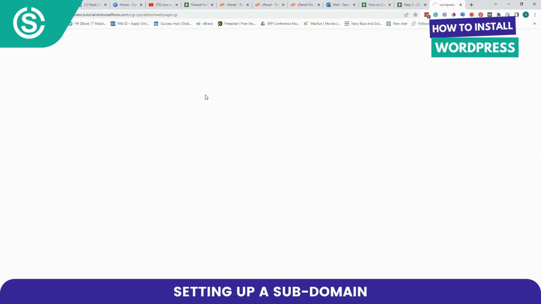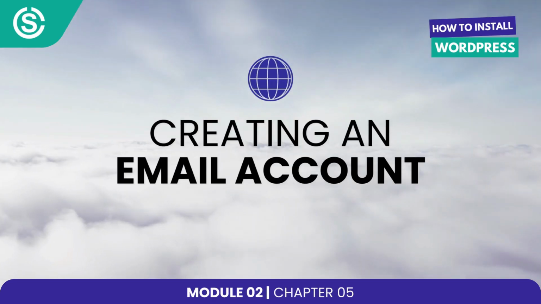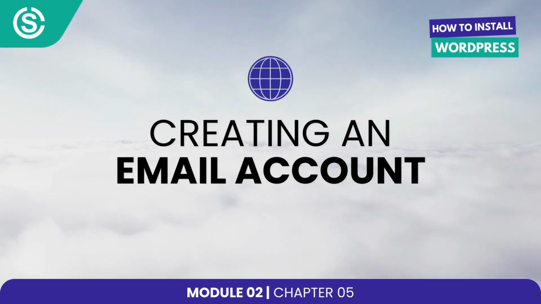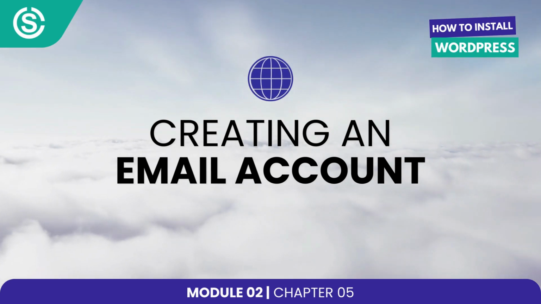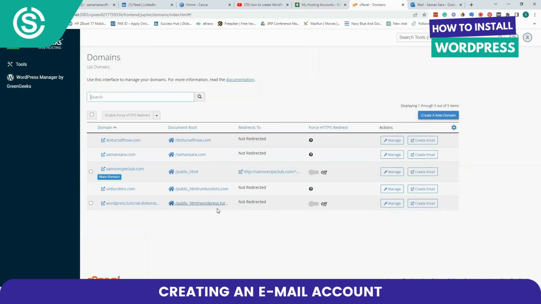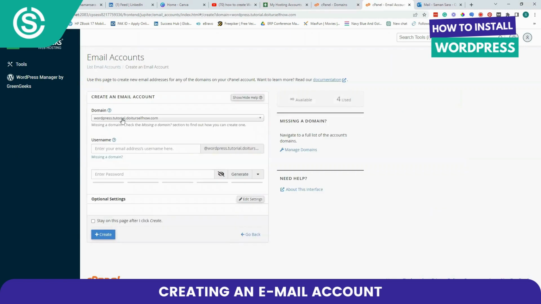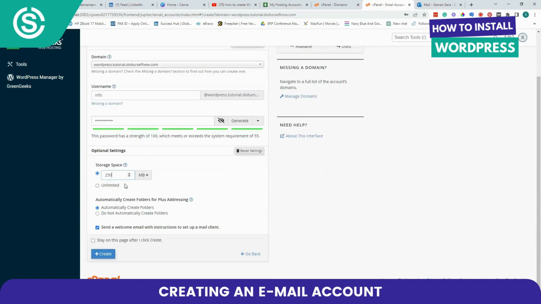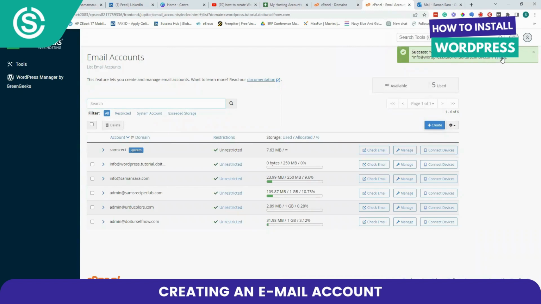So while we wait for the subdomain to propagate, let's take advantage of it by creating an email account associated with our subdomain. This way you will have a personalized email address to go along with your new WordPress site. In the cPanel, find the email section and click on Email Accounts. Here you will have the option to create a new email account. Enter the desired username for your email address, followed by the subdomain name. Finally, set a strong password and allocate some storage space for your emails. Click on Create Account when you are ready. Perfect! You now have a professional email account associated with your subdomain.